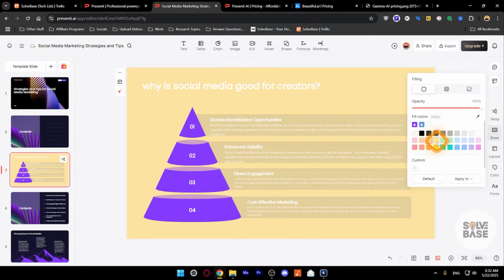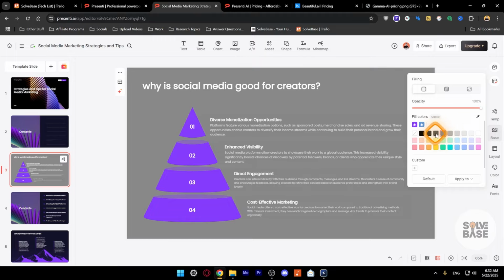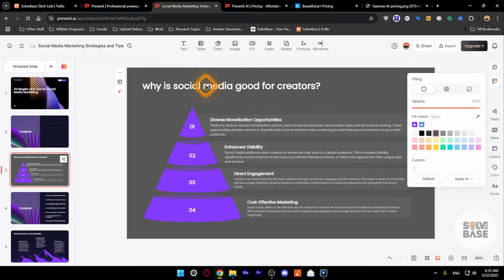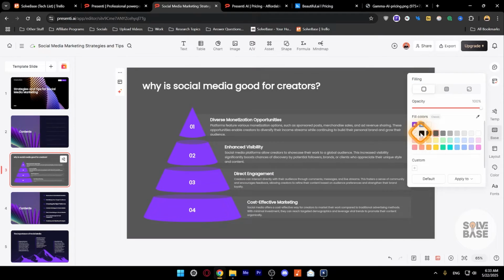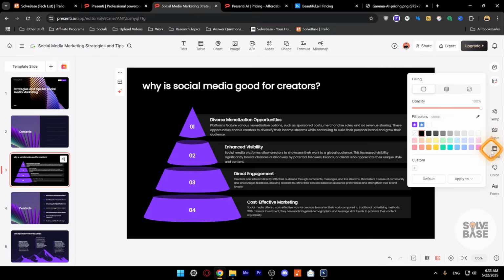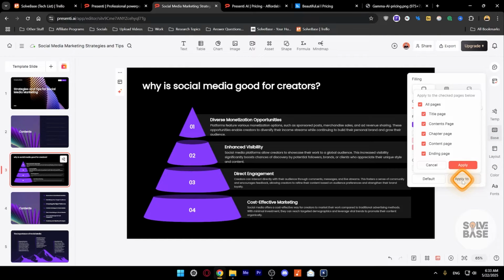Now below this template button, we've got base. You can change the color of the base. This is basically background color change. You can change the background color of this specific slide. Give it a texture, or you can add your own image as well. So let's just select black. That's good. You can apply this to all the pages if you want by clicking on this, apply.